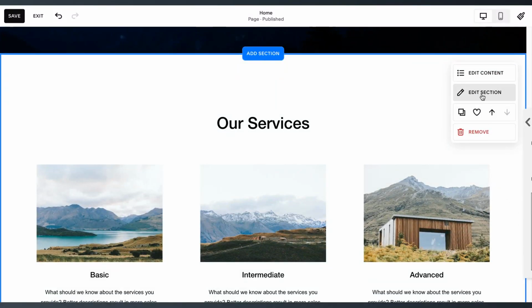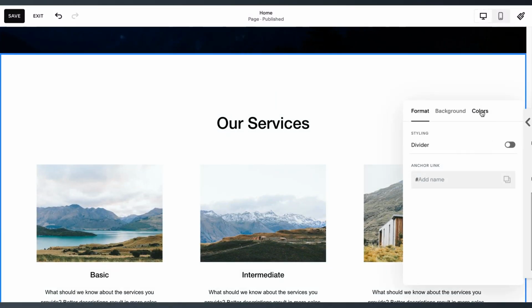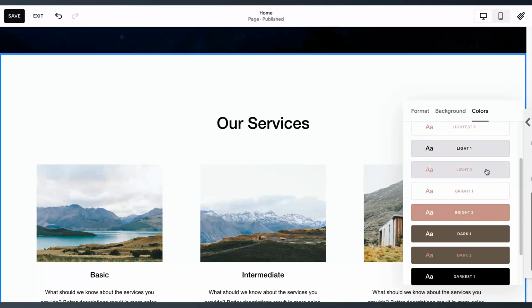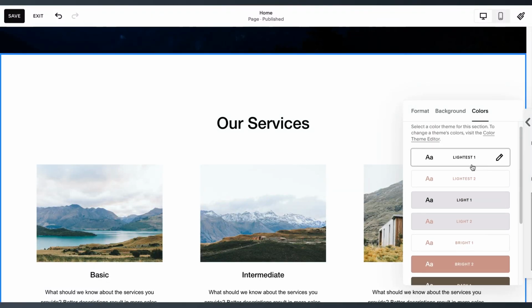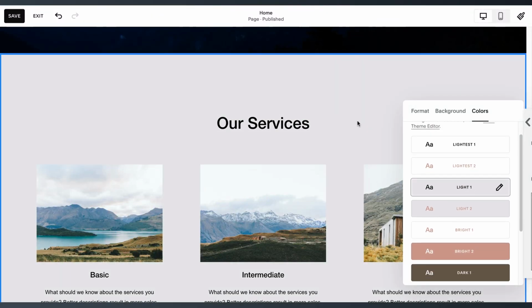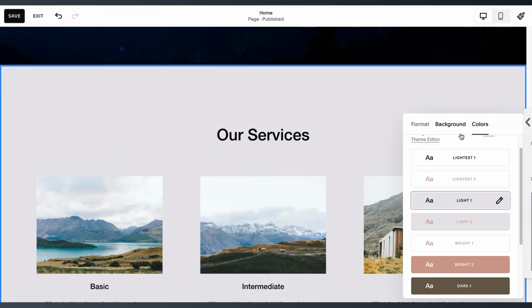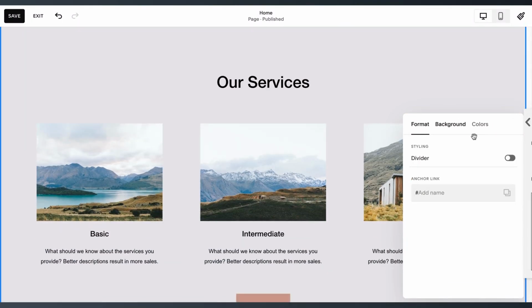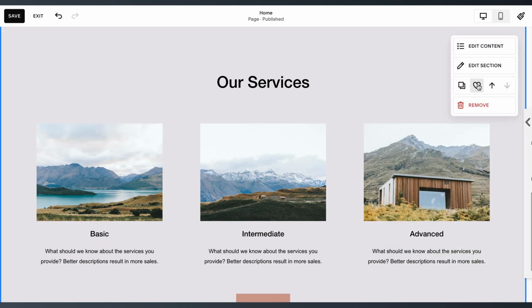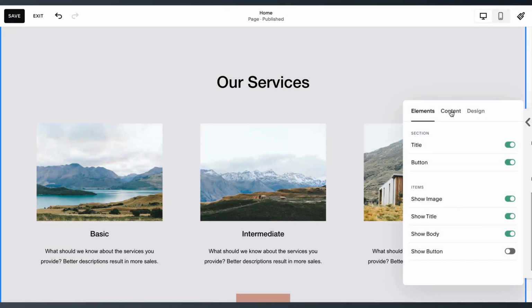So first I'm going to edit section, and I'm going to go into my colors, and I'll add one of my background colors. So let's do this one light for the purposes of demonstration, just to differentiate it from a completely white section. But you see, we'll go into color palettes in a different video. Okay, let's go to format. Looks good. And we could add a background image through the entire thing, but let's just use the solid color for now. And click out of that, and let's hit edit content, and let's shape up our design first.